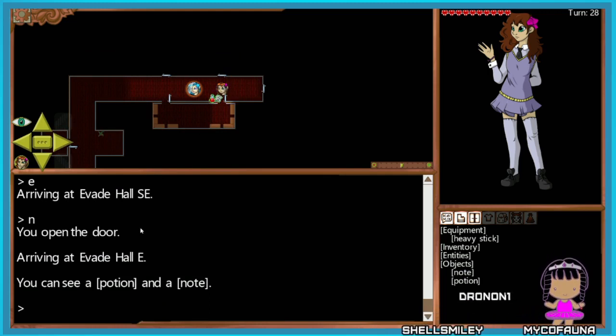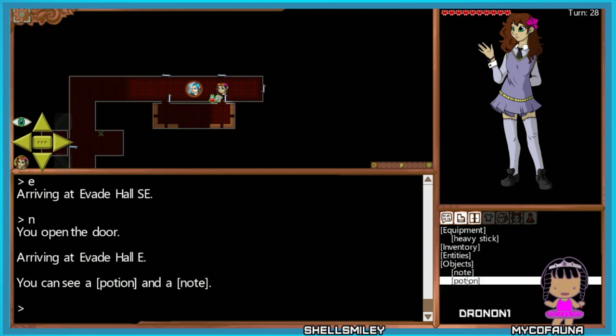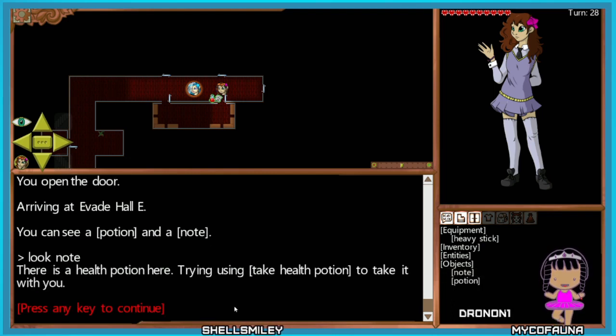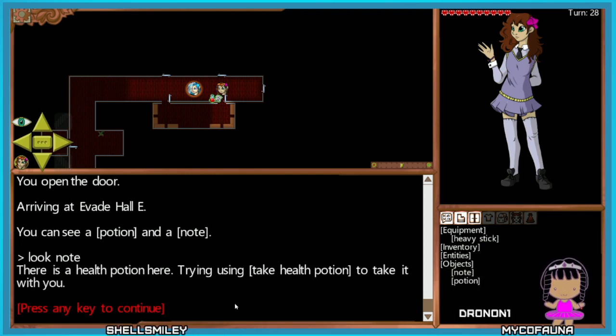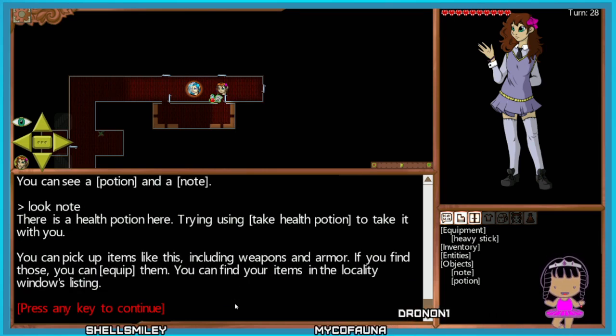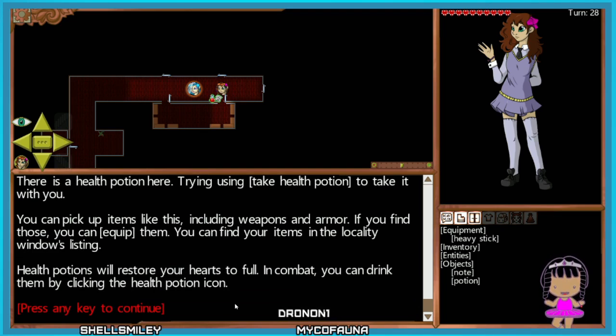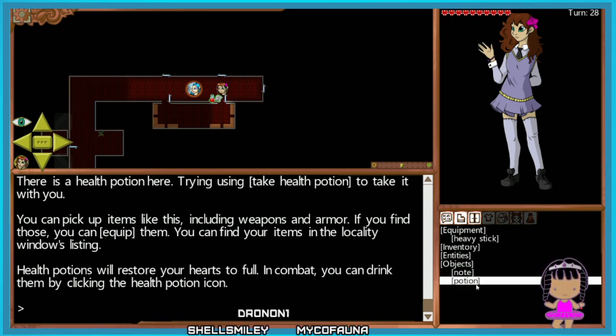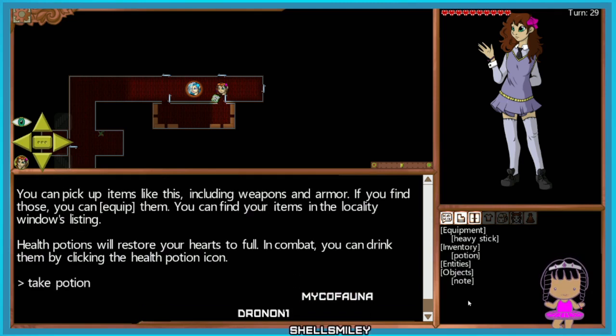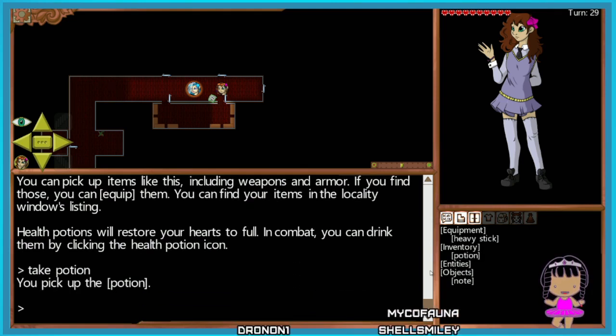Okay. So let's see. Let's do the note first. There's a health potion here. Try using take health potion to take it with you. You can pick up items like this, including weapons and armor. If you find those, you can equip them. You can find your items in the locality window listing. Health potions will restore your hearts to full. In combat, you can drink them by clicking the health potion icon. Okay. Take. And then we go there.